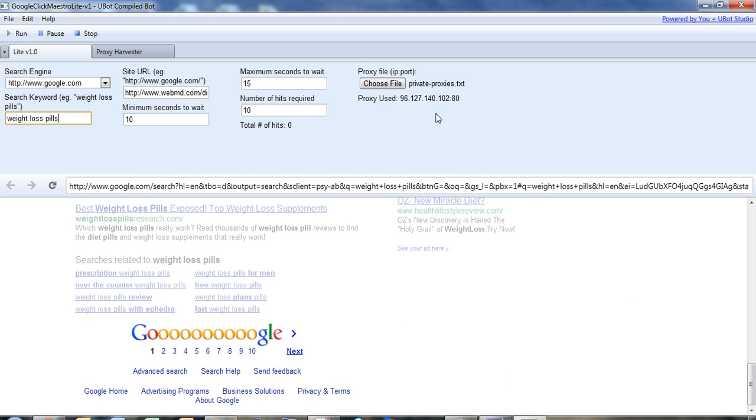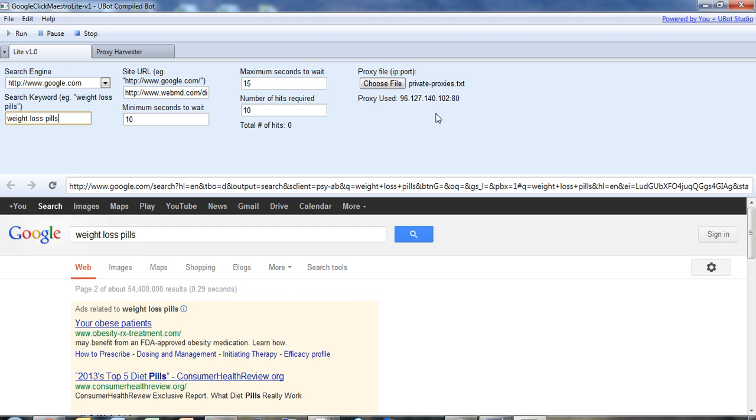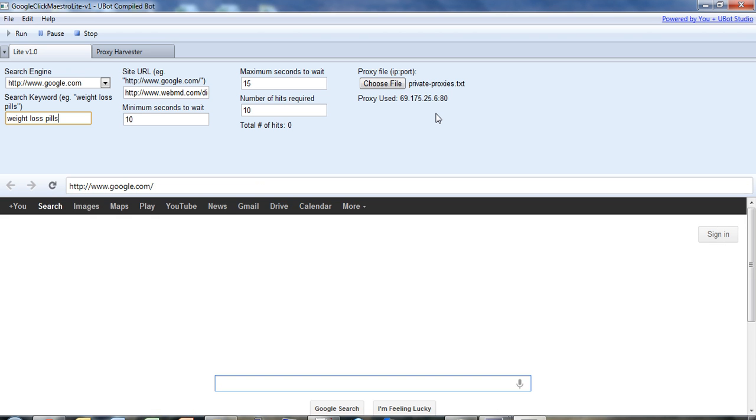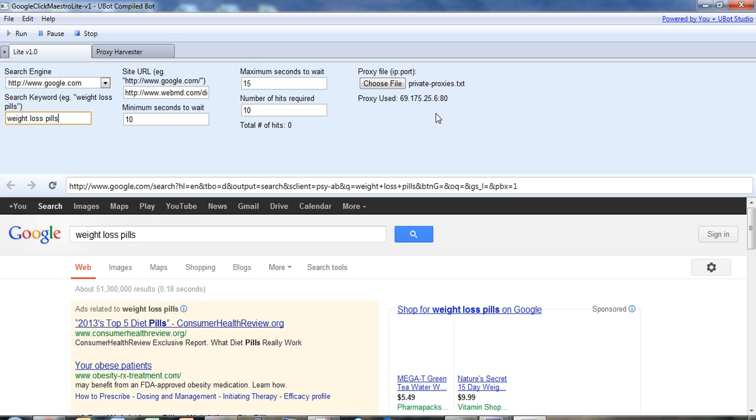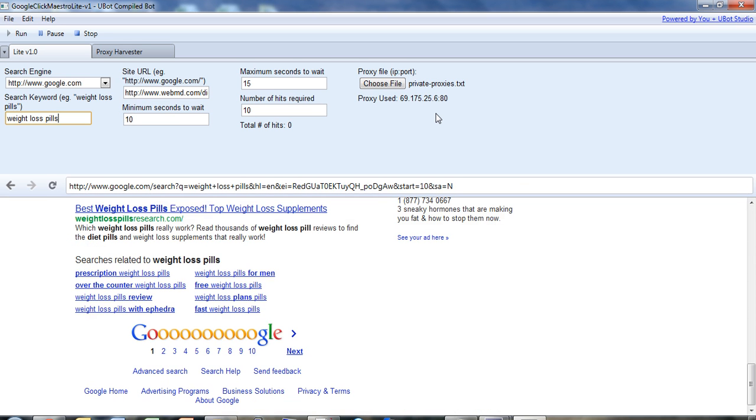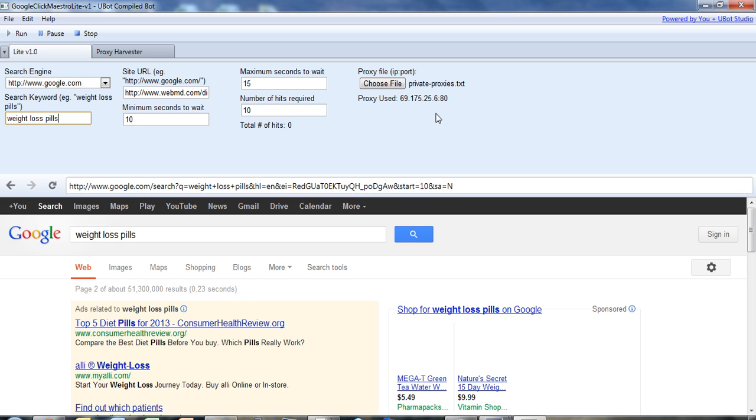So in this case, it found one good one, went through the first page, and didn't find the site URL. It goes through the second page, but it seems like it's already timed out, so the proxy is taking too long, and it didn't go to the second page but actually went to the next proxy. It's going to continue to do that until you hit the number of hits required, which is in our case 10. This is another example where it went to the first page, didn't find it, so it went to the second page.